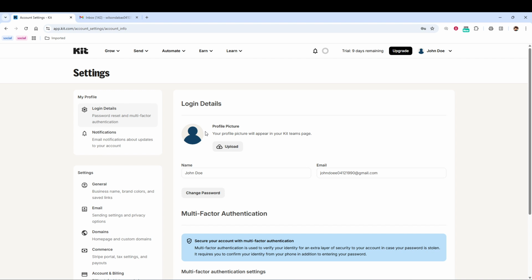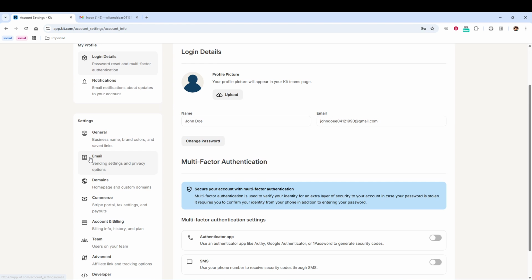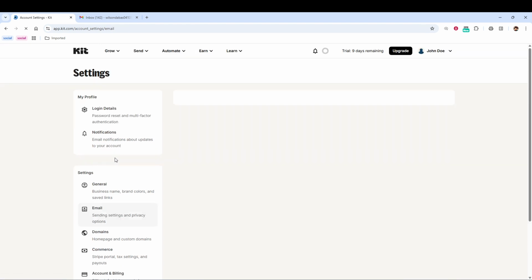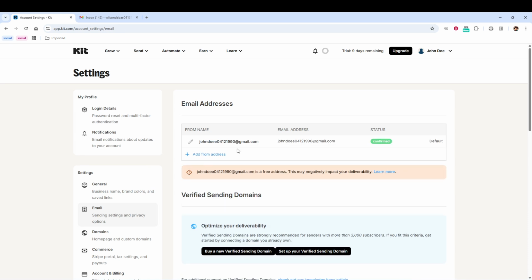When the Settings page opens, look over to the left-hand side of the screen. You'll see a sidebar with different categories. Find and click on Email. This section is specifically for managing the email addresses connected to your account.